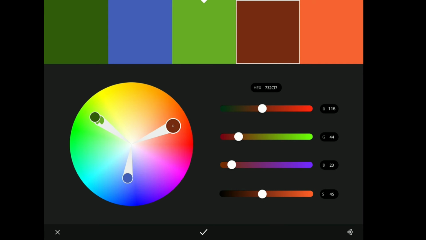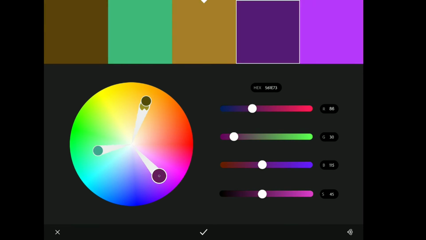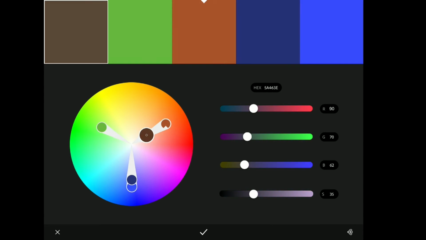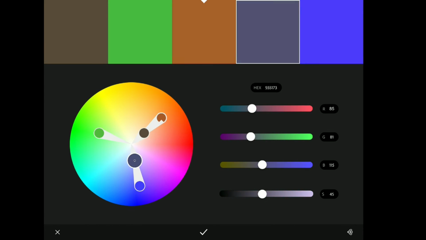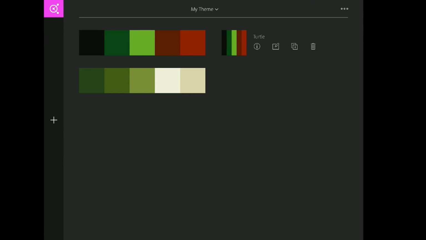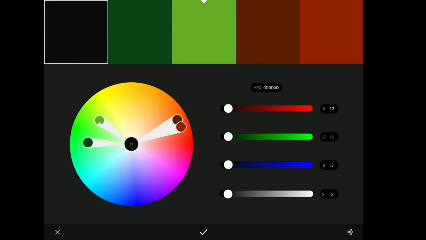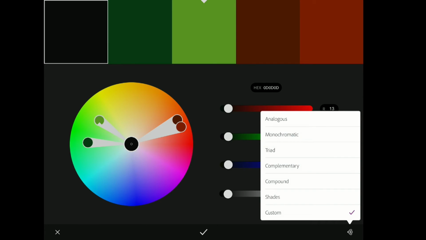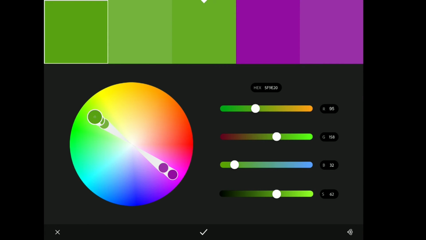Okay, and you can adjust these. So you can see I'm spinning it. You can move things in and out. It's all very, very cool. Then we've got complementary, which would be opposite sides on a color wheel.